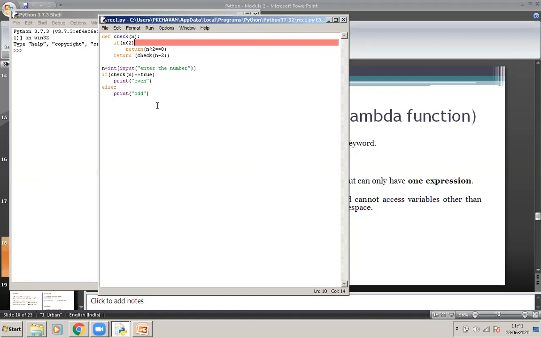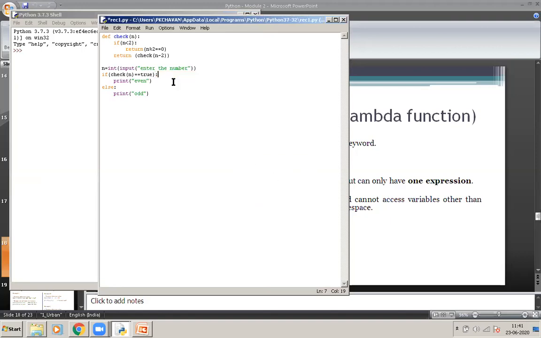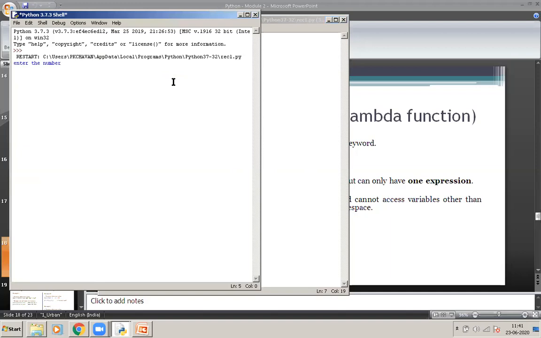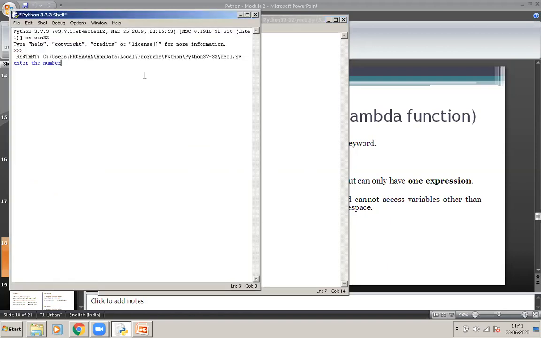Invalid syntax. Again, I have not provided a colon here. Invalid syntax again. Okay, it says not defined. Oh, sorry, it has taken it as a normal string, so we have to give it as a keyword. The keyword is True.